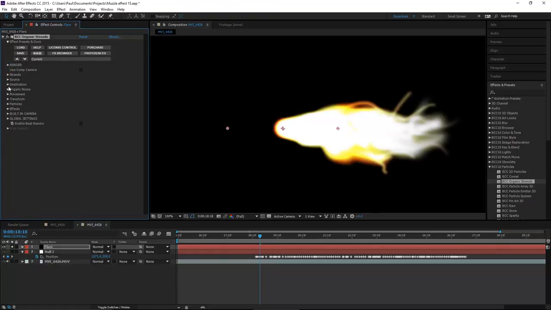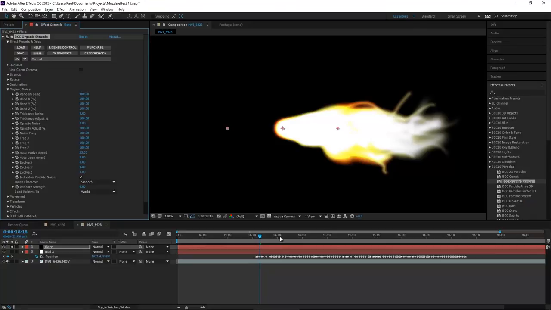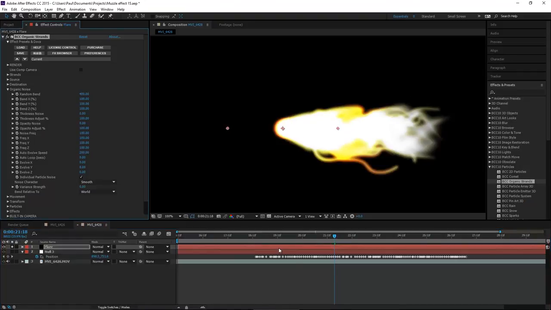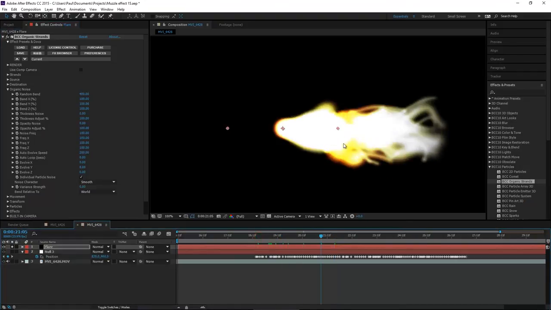Okay, now let's go into the organic noise. So the movement that the strands are doing is all controlled in this group, organic noise. First, let's increase the auto evolve speed to like 200. This will guarantee that the flare looks quite different every time we see it.